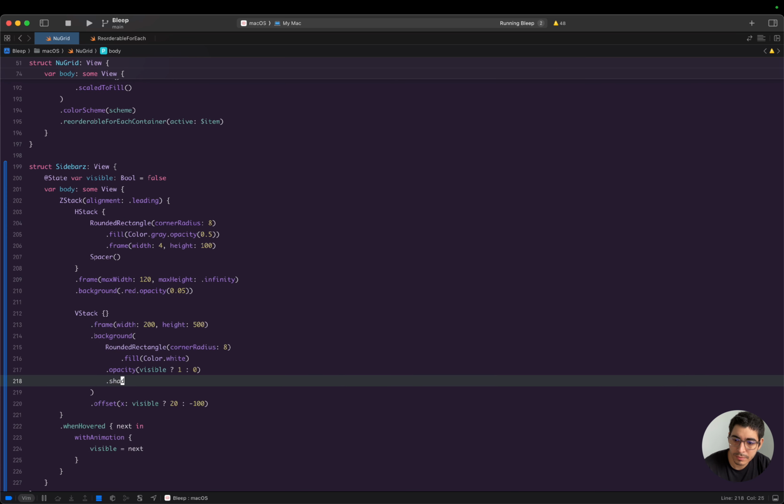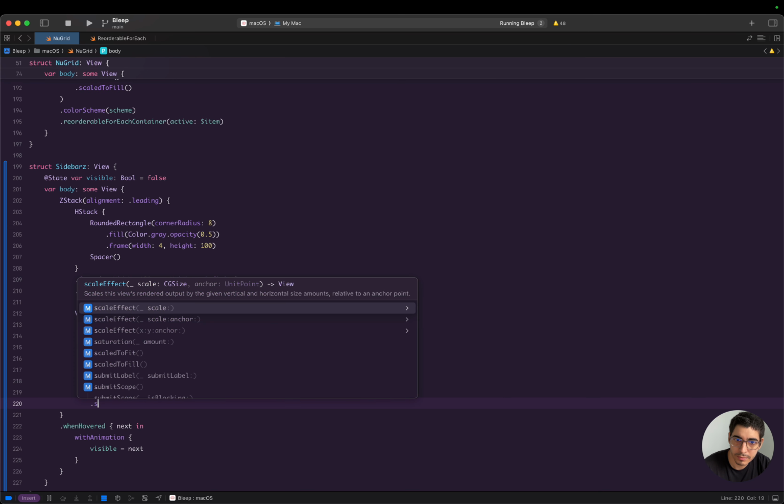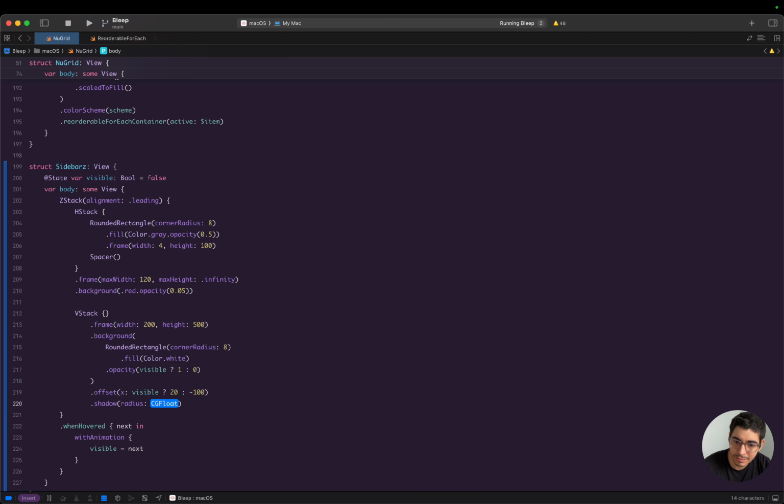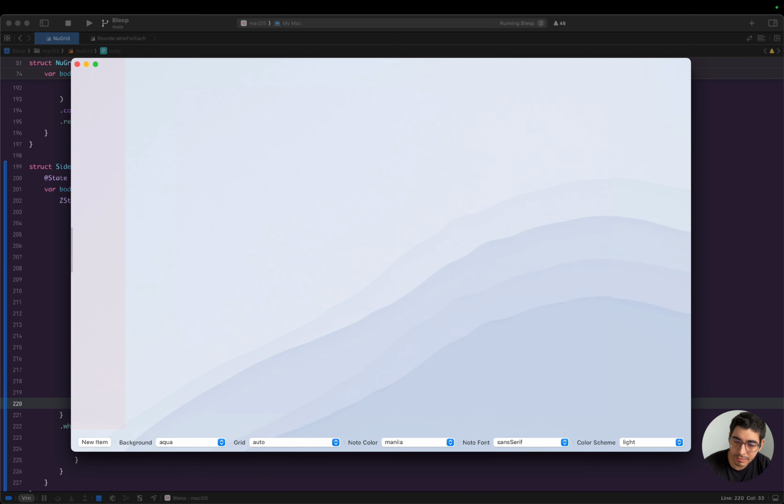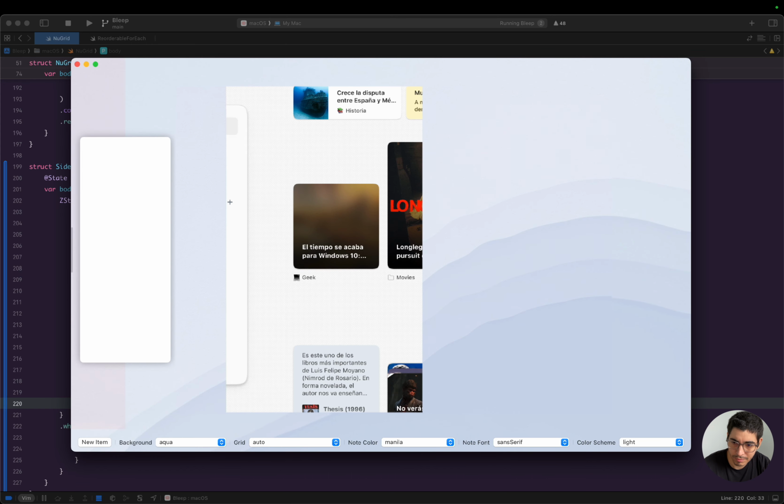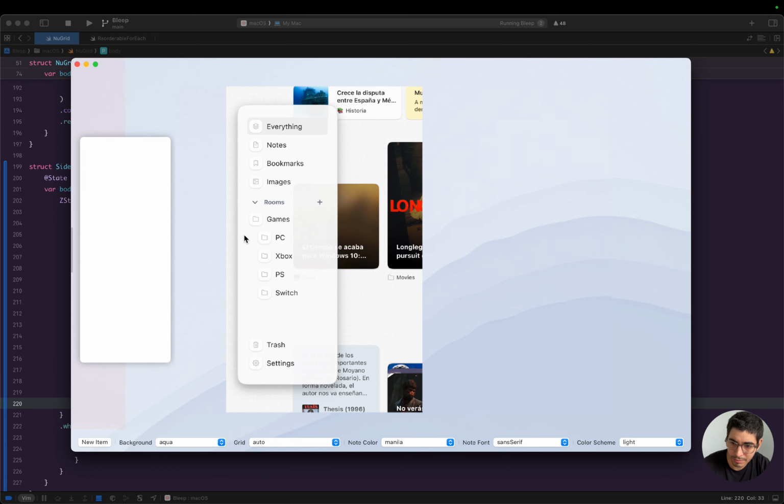Now that we're done with the main functionality, let's give this sidebar a little bit more love by adding some shadow. This is looking good, but I'm thinking the corners don't really match what I have in the designs, so let's make them a little bit smoother.